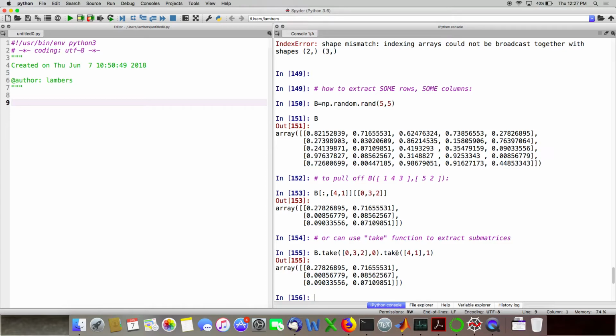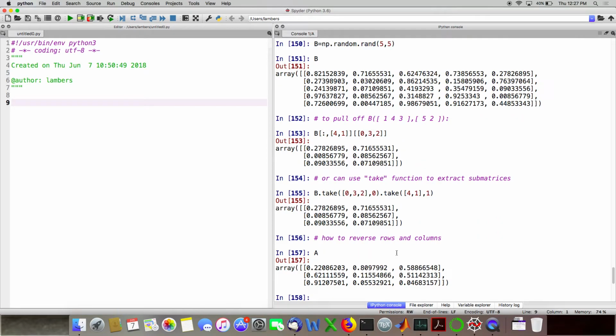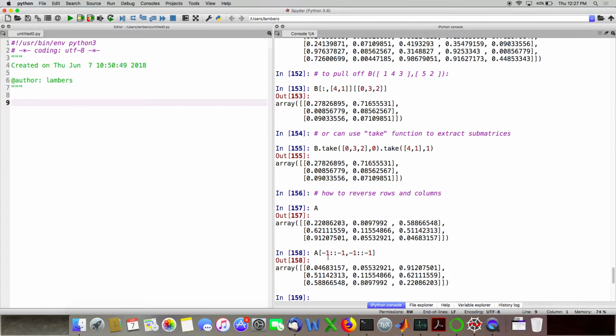So here's some unusual syntax for how to reverse rows and columns. If I have my matrix A from before, I can go starting from the end, going back to the beginning, which is specified just by, I could put a 0 here, but by putting nothing, it's assumed to mean the beginning, with a spacing of -1, and that's for the rows. And I do the same thing for the columns. Now we'll get the job done, with the rows and columns in reverse order.